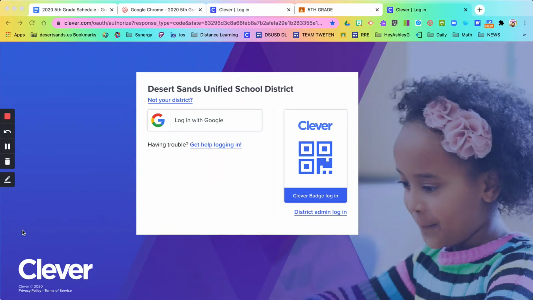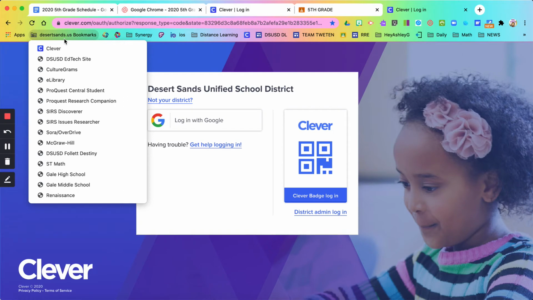We will also go over how to get into Zoom. To start, we'll go up to the Desert Sands bookmarks folder. I have my teacher folder, so I have different apps in there, but the students have their own set of apps that are frequently used and saved, provided by the district, so they don't have to save anything in there. They can't delete anything, they can't add anything.